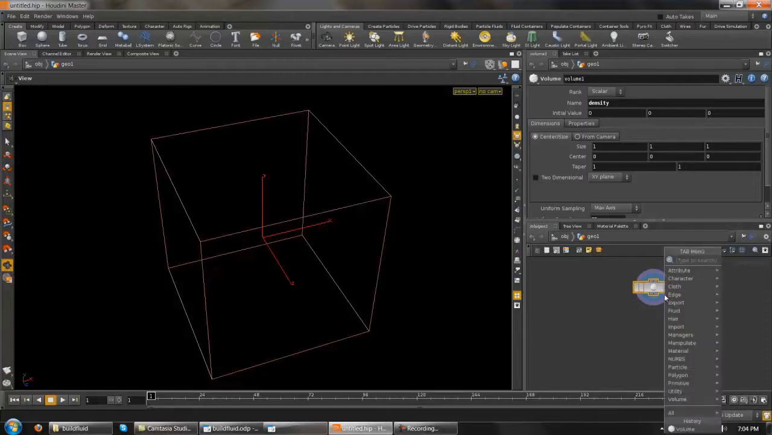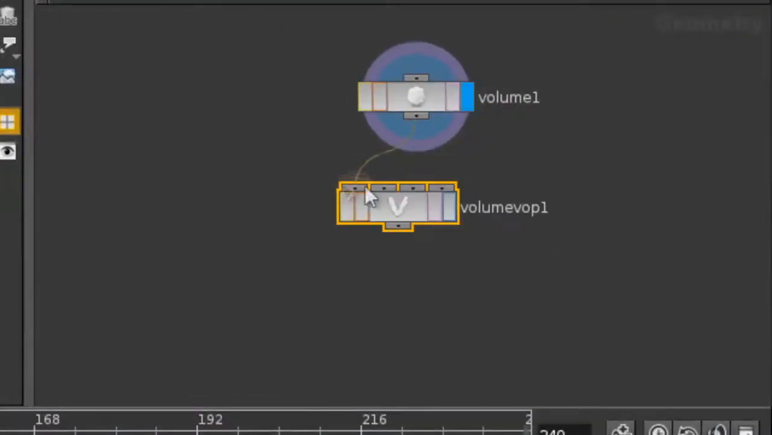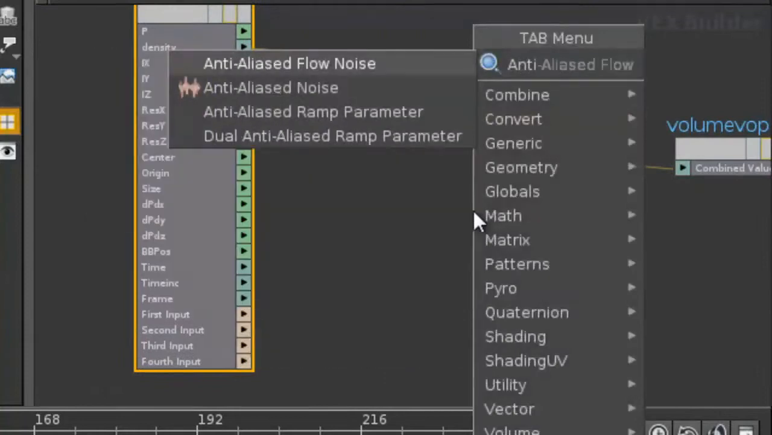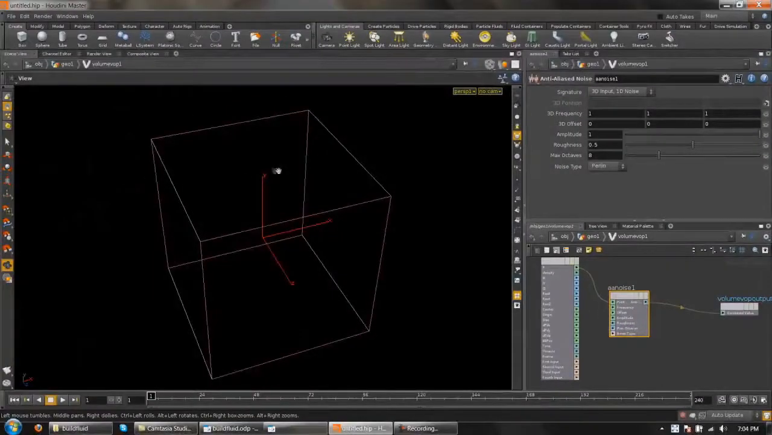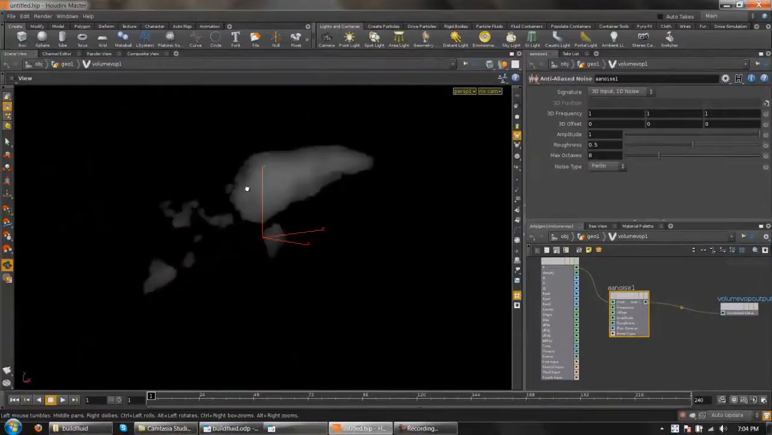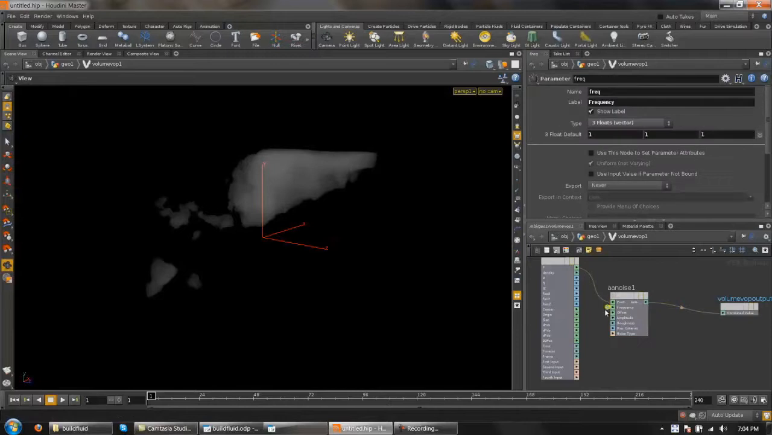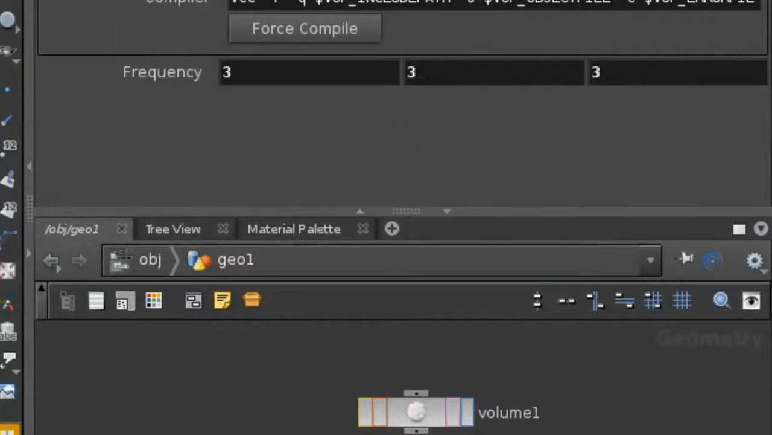So now let's put something in this, because an empty blank volume is rather boring. So I'll put a volume VOP down and dive into the volume VOP and do an anti-alias noise. The anti-alias noise I'm going to hook up to the point position and output the result into the density channel. If I turn on the non-wireframe display, we can see here the resulting bit of smoke. I'm going to promote the frequency parameter from the anti-alias noise, and now I can increase the frequency and see our little bit of galaxy matter.